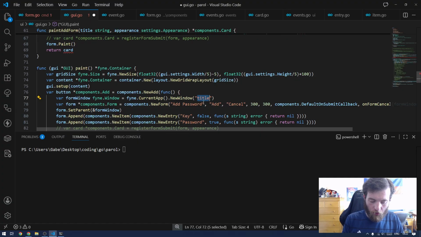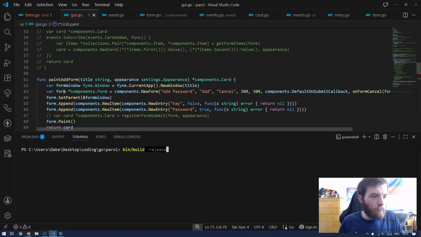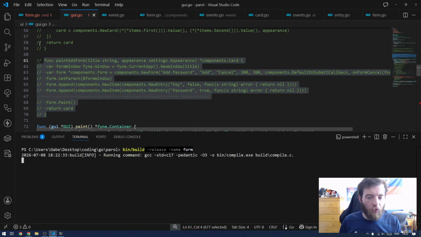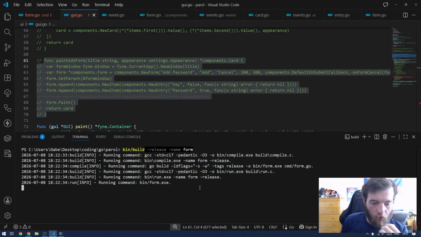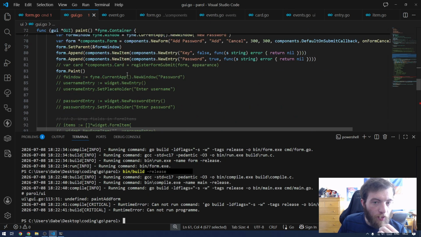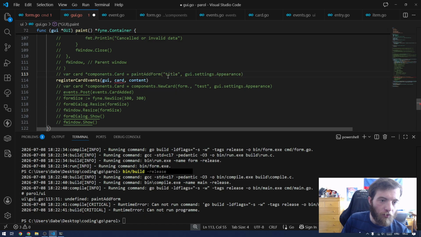Title, okay. New password, just for the sake of it, I guess. And let's just see if that... Oh, no. I didn't want to run form. I wanted to just run the main program. Nothing. Why? What is happening? Oh, yeah, okay. And I don't have a card right now, which is fine.